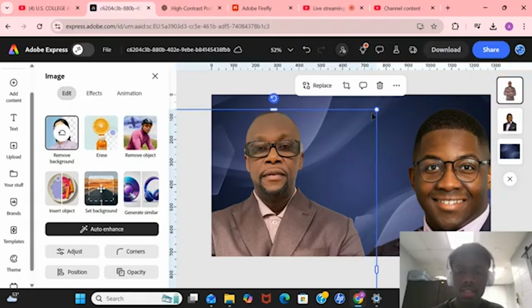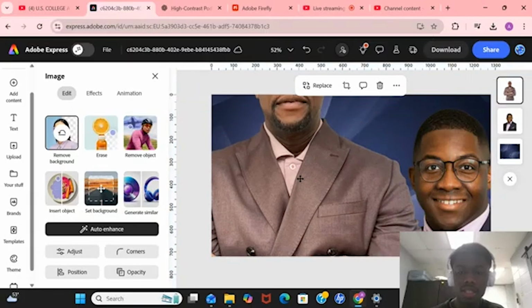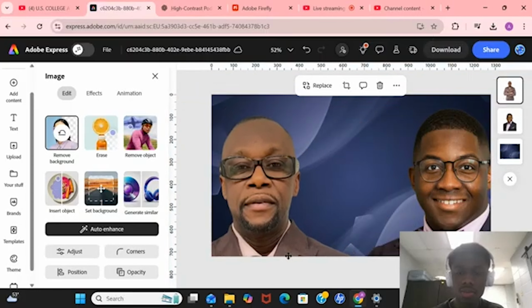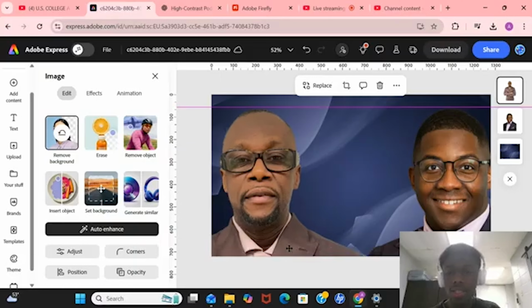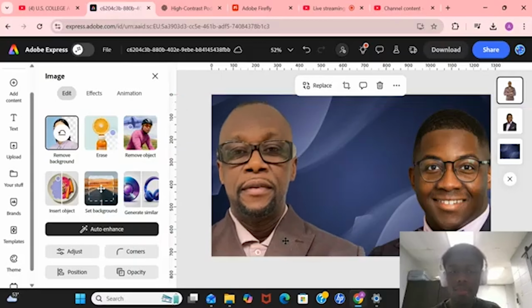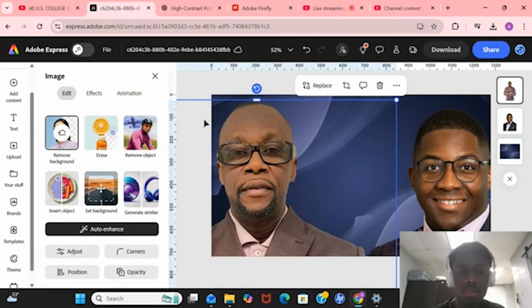So let's put that and expand this one so that only his head will show. Good. And one thing that we must make sure is that their eye level might be on the same place. So how would I check the eye level? Here, I use the ruler to set the eye level.